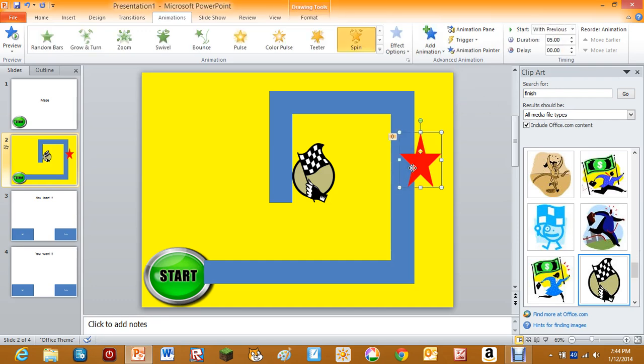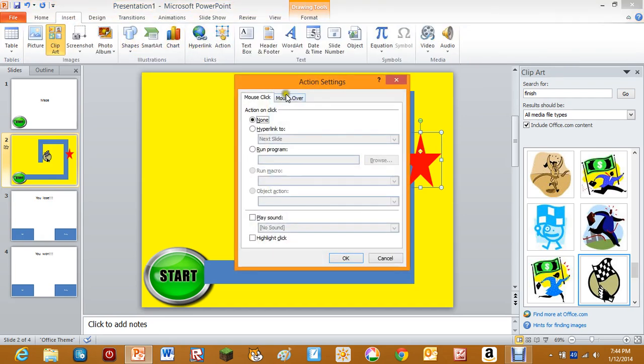Also, you have to insert action, mouse over, hyperlink to next slide, kind of like the background, so if you touch it, you'll automatically go to the you lose slide.